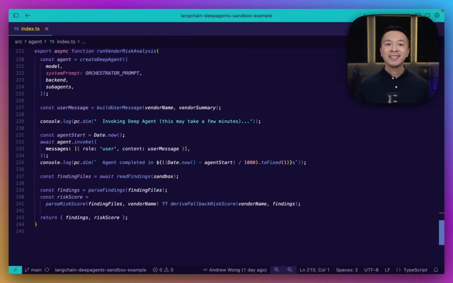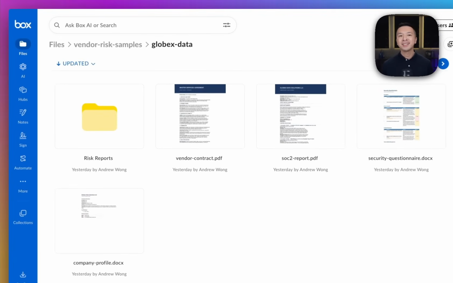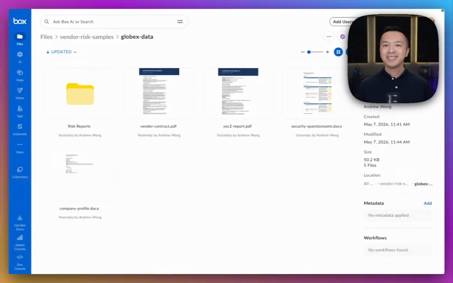All right, now that we've seen the code, let's check out the files we're going to run this on. Back in Box, this is the Globex Data Solutions folder. It's a fictional high-risk vendor from the sample set, and it includes a SOC 2 audit report, security questionnaire, an MSA, and a company profile, all in different unstructured formats. Let's run the app and check it out.